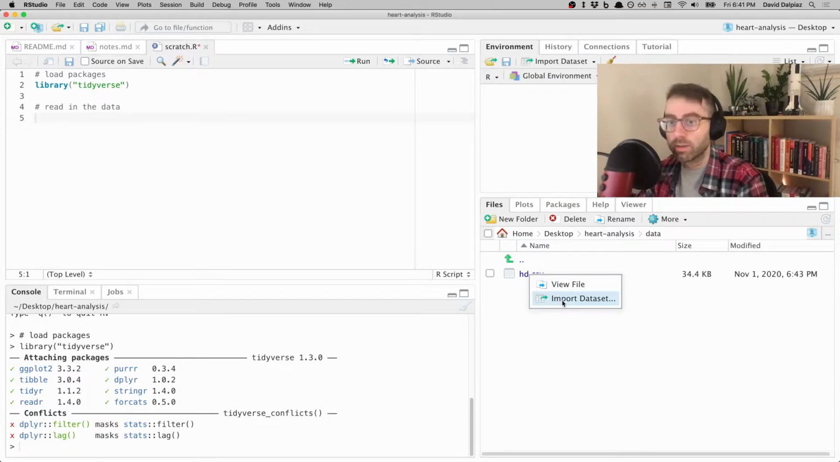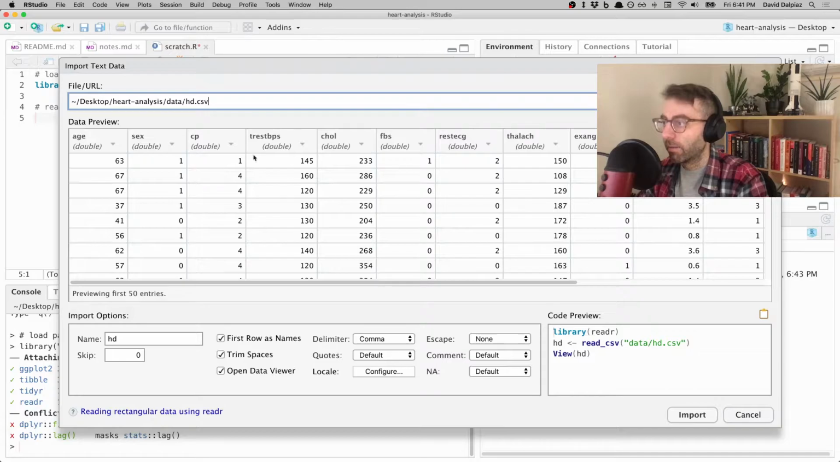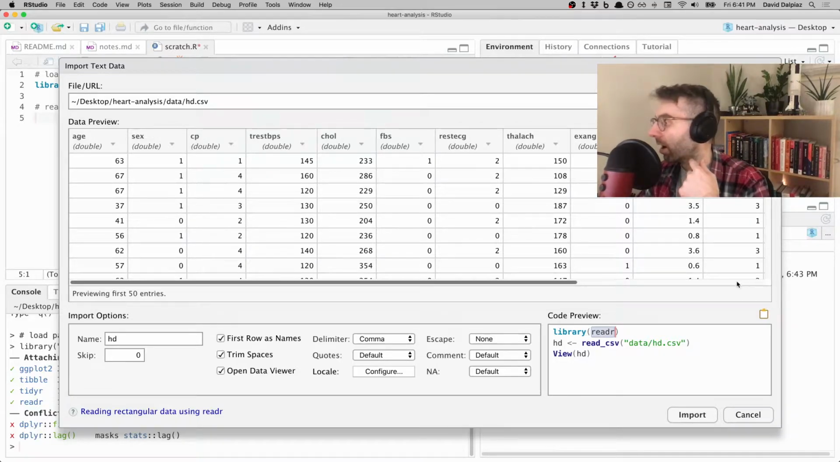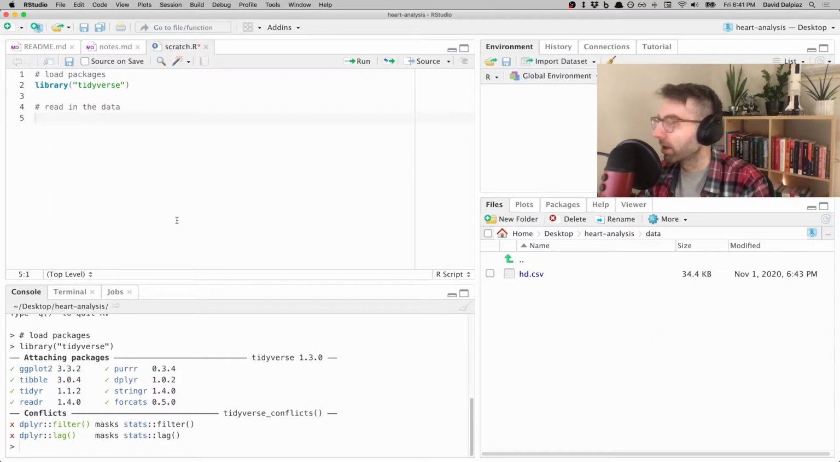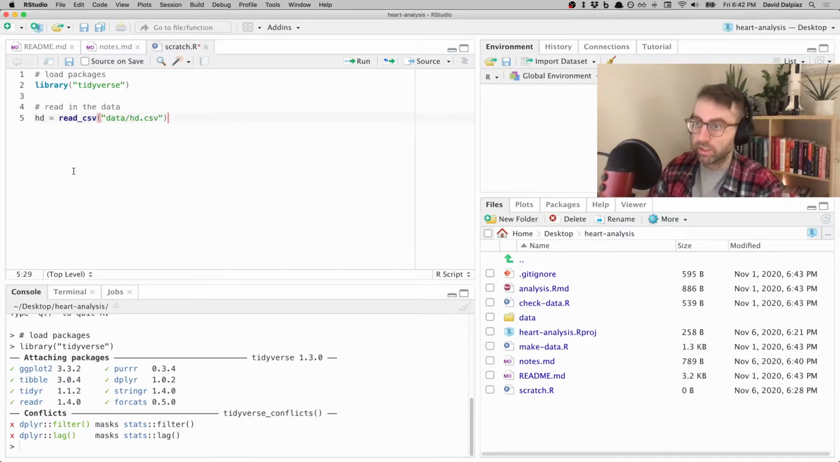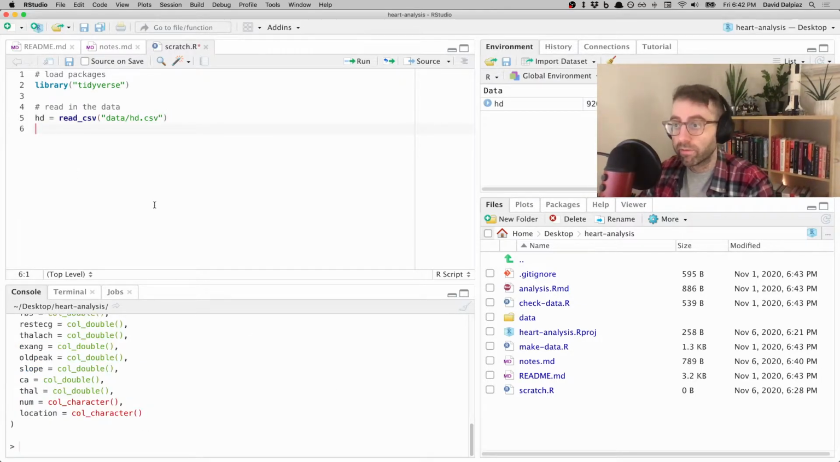In particular, I actually want to be lazy. So I want to use this import dataset feature to import the dataset. If I do this, it gives me the code to do it right here. This reader is from the tidyverse, so I don't actually need to load that. Notice that when you use this tool, it does nice things, like it tells us the data types, like double, double, double. There's character off the screen here that I'm covering up, but let's steal this code real quick. I'm not actually going to import it that way, but I'm going to utilize that code. So I'm going to call hd equals like this. Okay, so this is the full data.